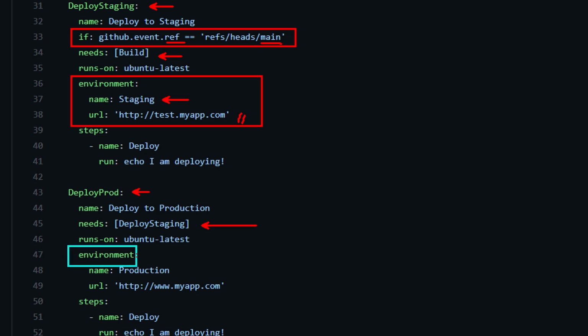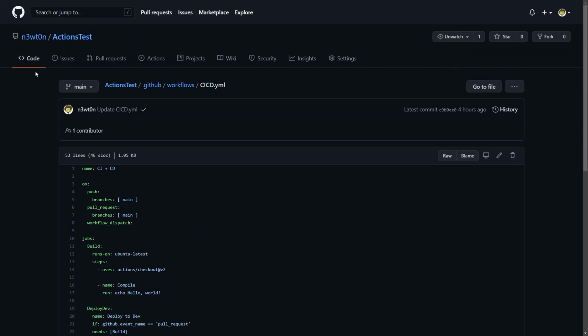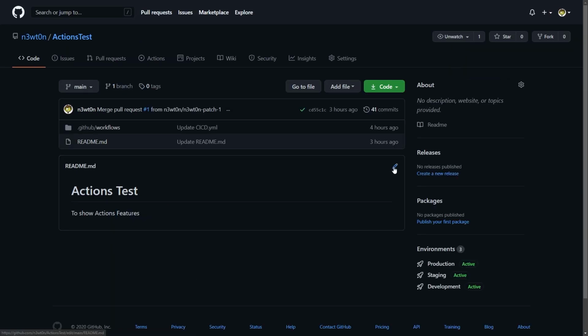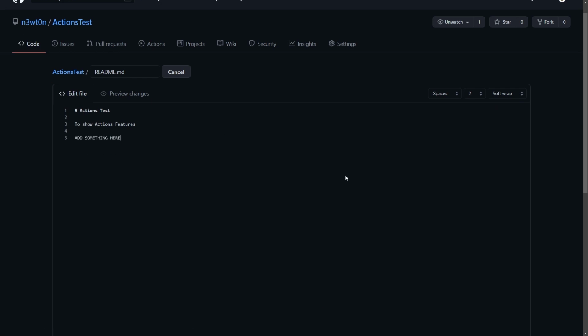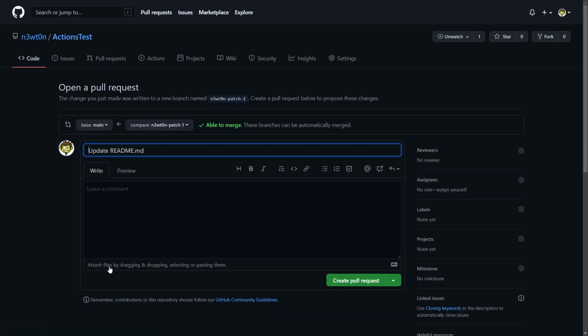And once again, we have the environment configuration section with the name and the URL. Again, also in those cases, the URL can be a literal string like here or from an output parameter of a step. As you can see, the configuration was super easy, and using them is even easier. So let's make a change to the code base. Let's edit, for example, the README file. And let's commit this to a new branch. Committing to a new branch will allow me to open a pull request.